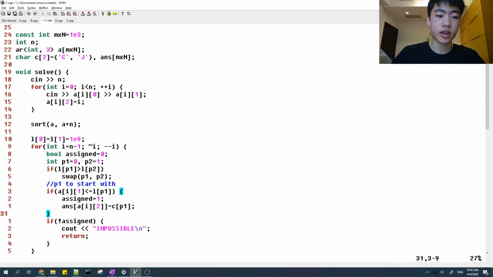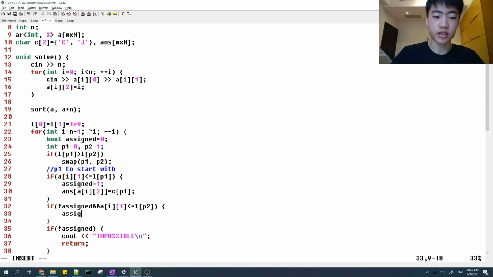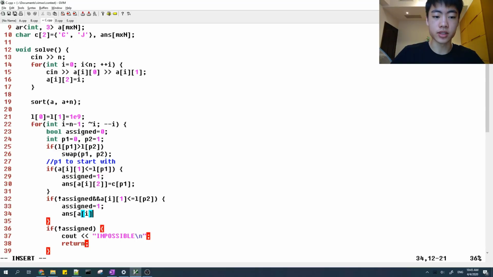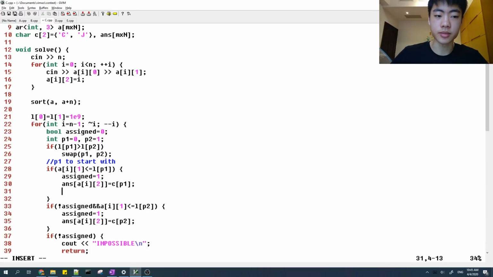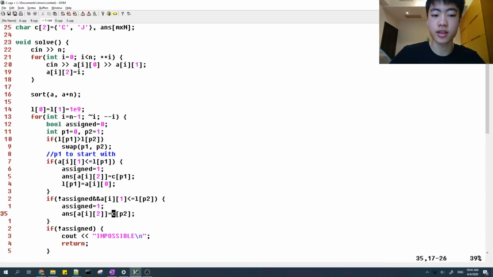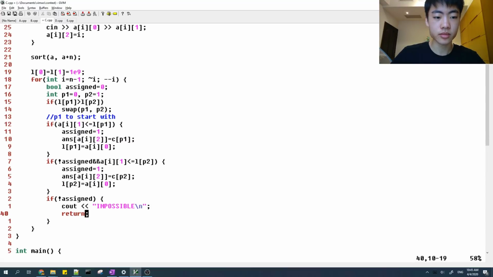Okay, and then we do person 2. If we haven't assigned yet, and it's possible to assign it to person 2, then we'll assign it to person 2, and we'll also set the answer. Also, I forgot to update the starting time. So the latest starting time of person 1 becomes the starting time of the new activity, and the latest starting time of person 2 in this case becomes the starting time of this activity. Yeah, that should be it.